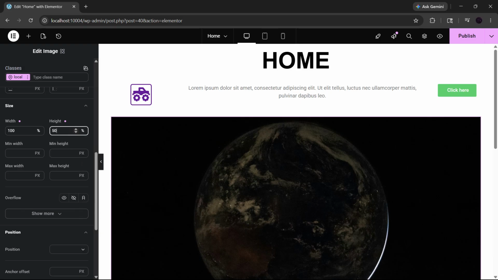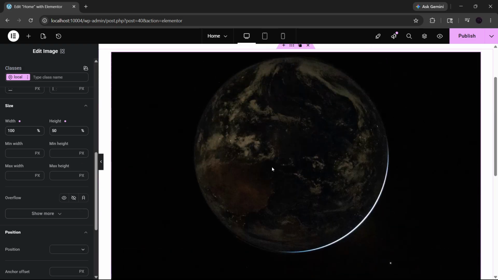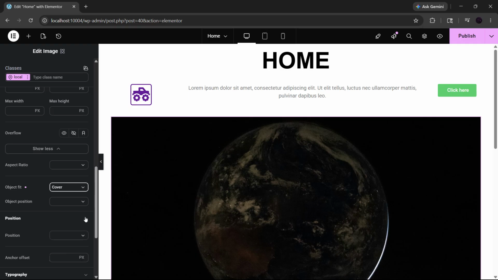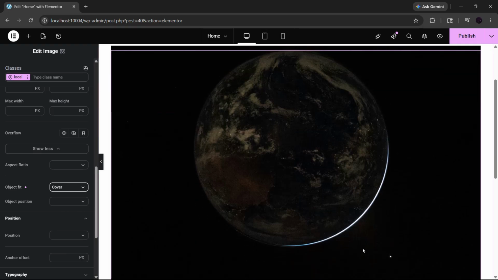But here's an important tip. If the image starts looking stretched, squashed, or a little off, don't worry. That usually means the aspect ratio is being forced into a shape that doesn't match the original image. If that happens, go just below the sliders and find the Object Fit dropdown. Change it to Cover. This is one of the most useful settings because it tells Elementor to fill the available space by cropping the image slightly instead of distorting it. So instead of the image looking warped, it keeps a much cleaner and more professional appearance.